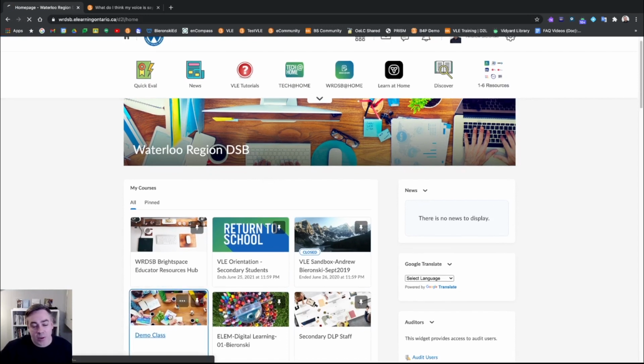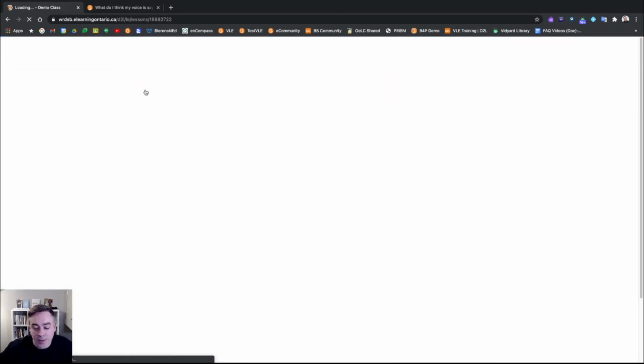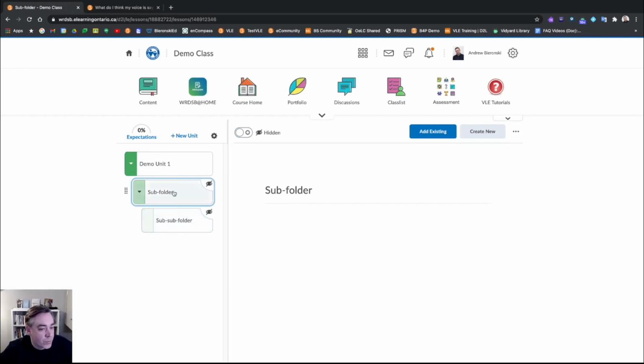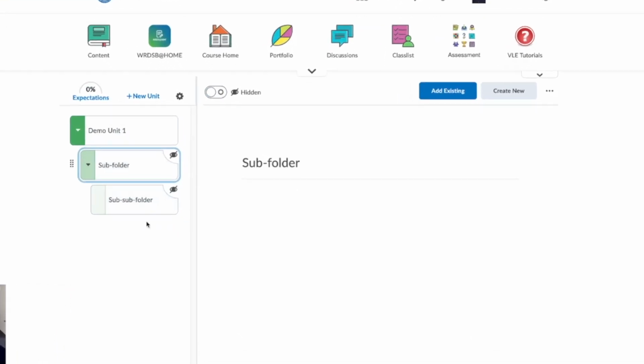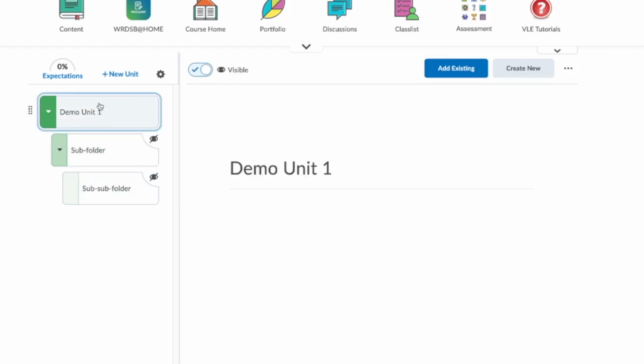I'm going to jump back into our demo class here and head back into the content area. Now with this, I've got my demo unit in. We saw how we can add a folder and a subfolder. To add something into a folder, you've got two main ways to go about doing this. I'm just going to click on my parent folder, or main folder here.